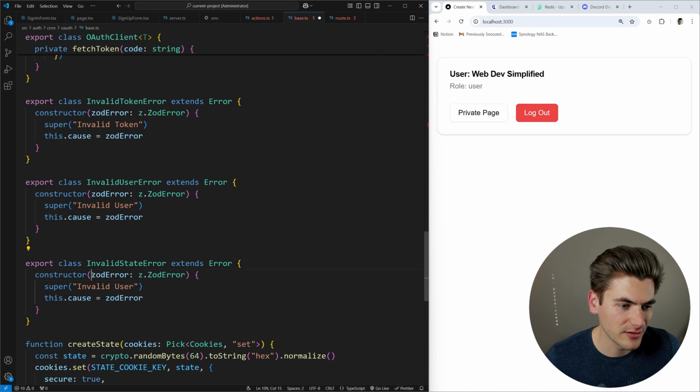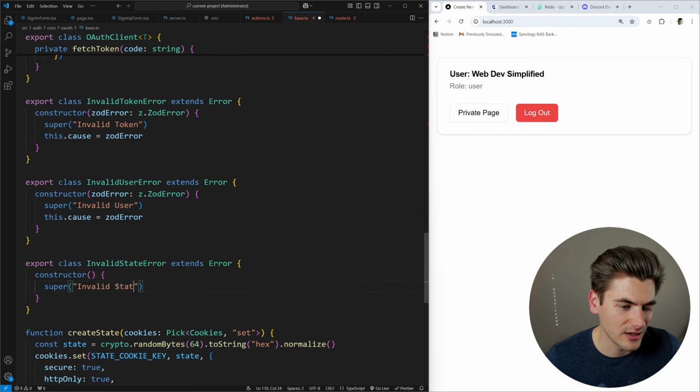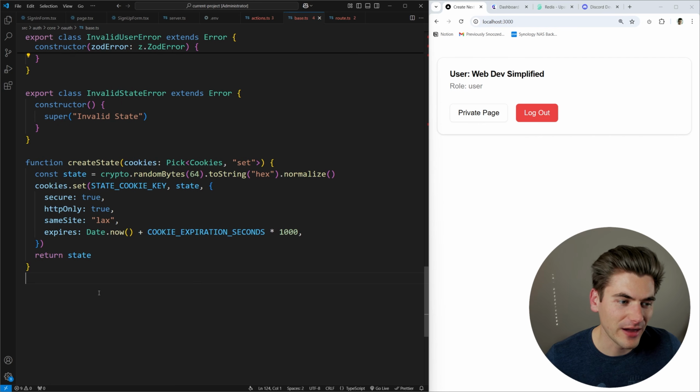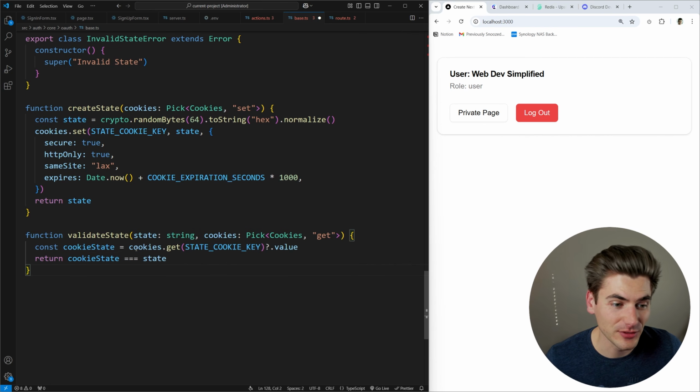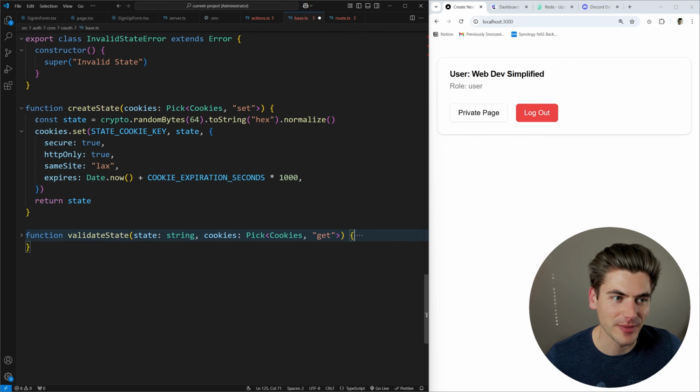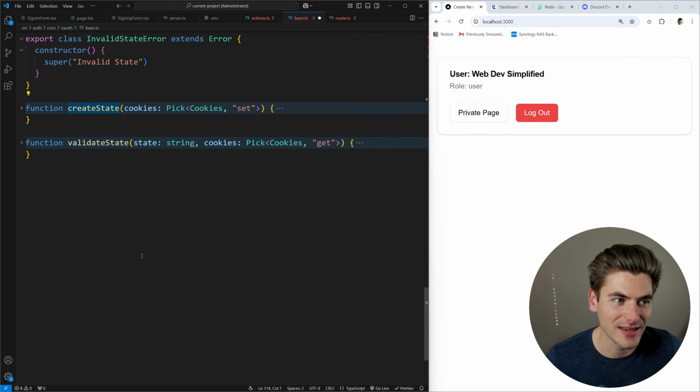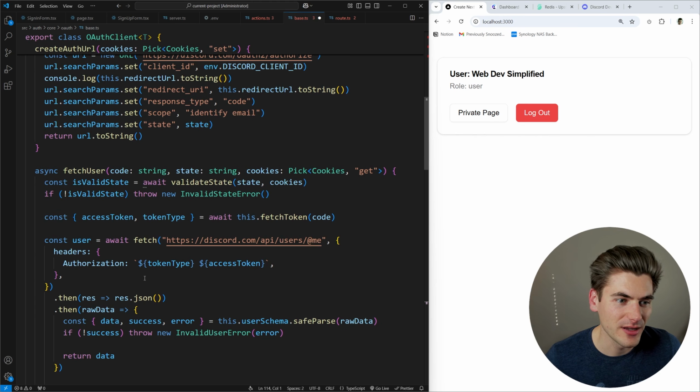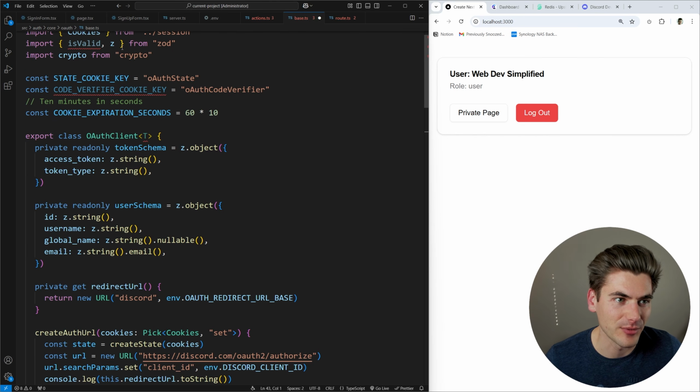Invalid state error. It doesn't take anything in the constructor, and it'll just say invalid state. Now to validate our state, the function is very simple. All it does is get our state from the cookies and check to see if it's equal to the state that gets passed to us from Discord. It really doesn't get any simpler than that. So now if we scroll back up, that's all we need to do to make sure that everything related to state is entirely done inside of our application.